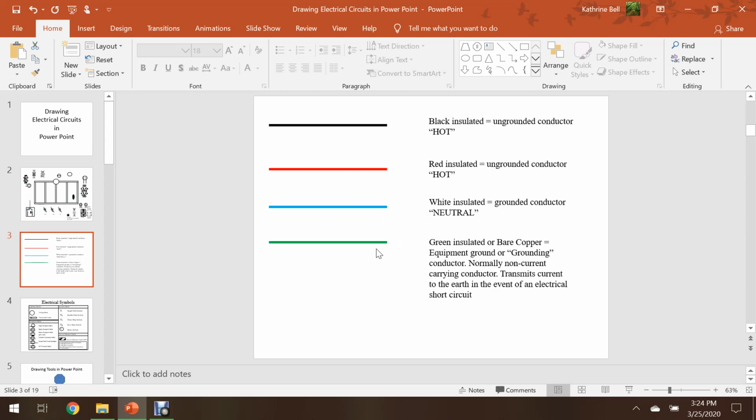We have a green line, and green is the color according to the National Electrical Code that will be used to indicate equipment grounding conductors. In our case, this could be an insulated grounding conductor, or it could be the bare copper equipment ground that we typically find in non-metallic cable. Just makes it a lot easier to grade and to look at circuits if everyone's using the same colors.